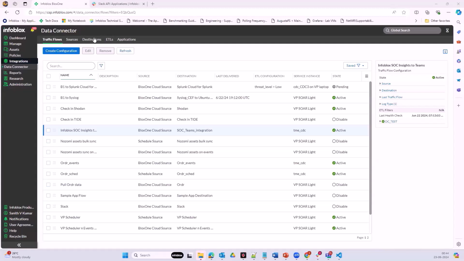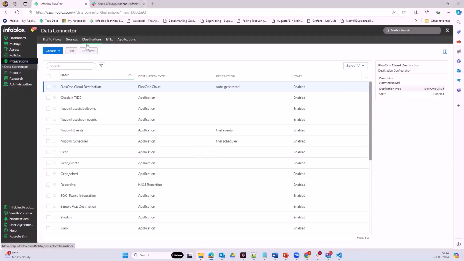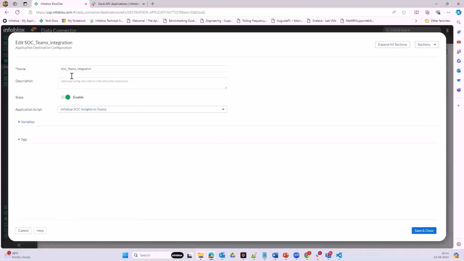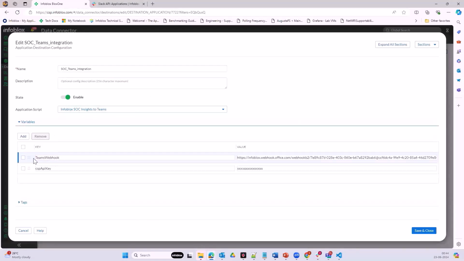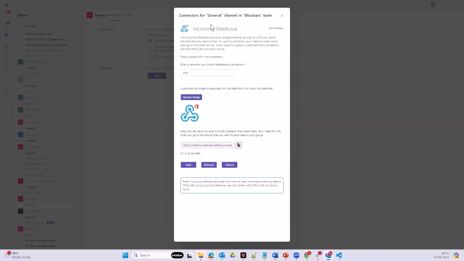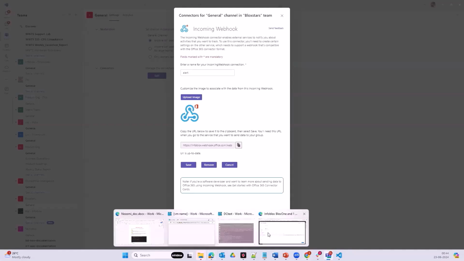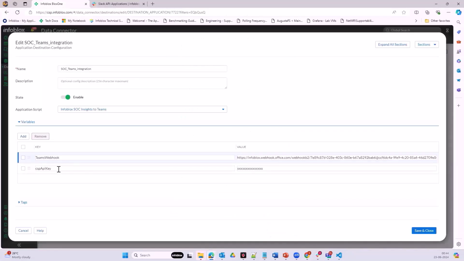Today I'm going to walk you through the process of configuring the SOC Insights integration with Teams. By the end of this demo, you will see how we can receive SOC notifications directly to our Teams channels. First, we will need to set up the destination and its traffic flow. This involves configuring the application script as the destination for Teams integration. There are two key pieces of information we need: the CSP API key from Blox1, and the Teams webhook URL, which we can generate from our Teams application.